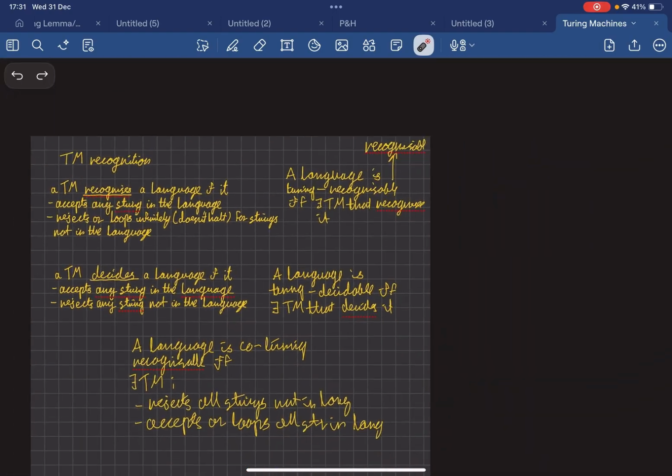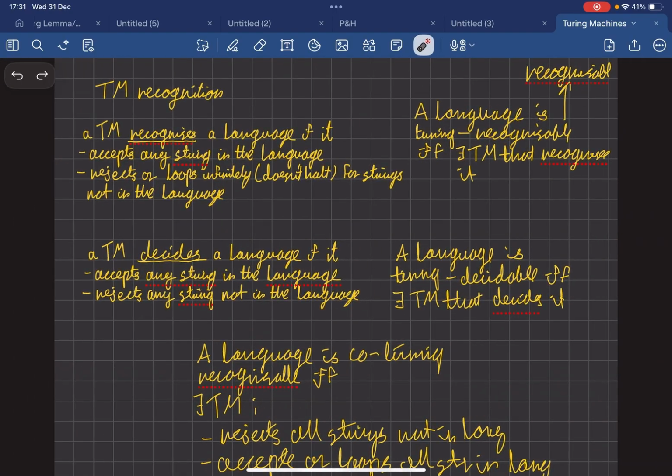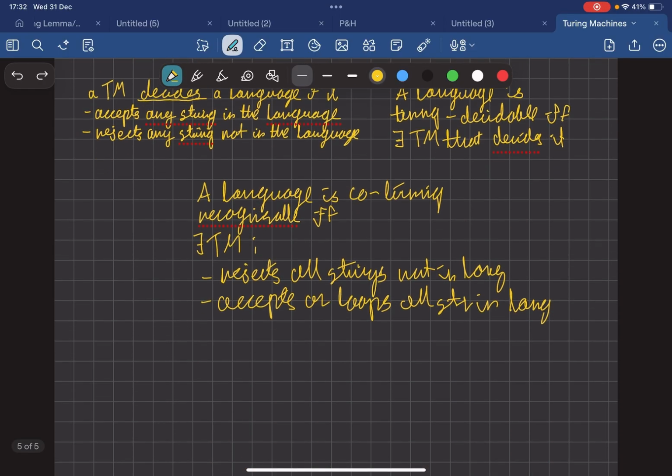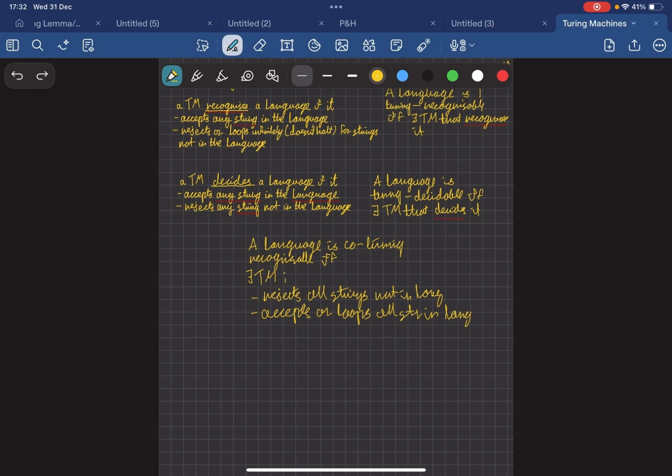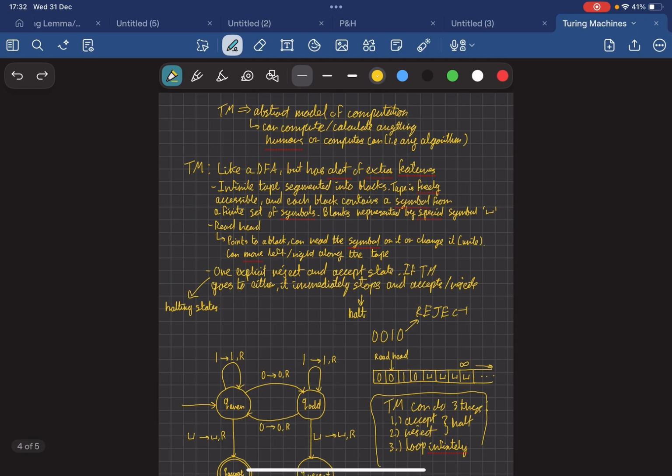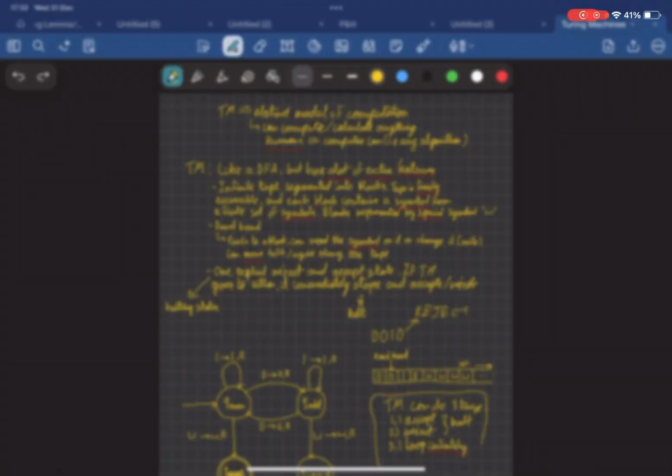So these are the five main definitions you need to know. These four are linked to each other, so they're easy to understand. Co-Turing recognizability isn't as important to remember, but something you should still know. Okay, that's about it for the basics.